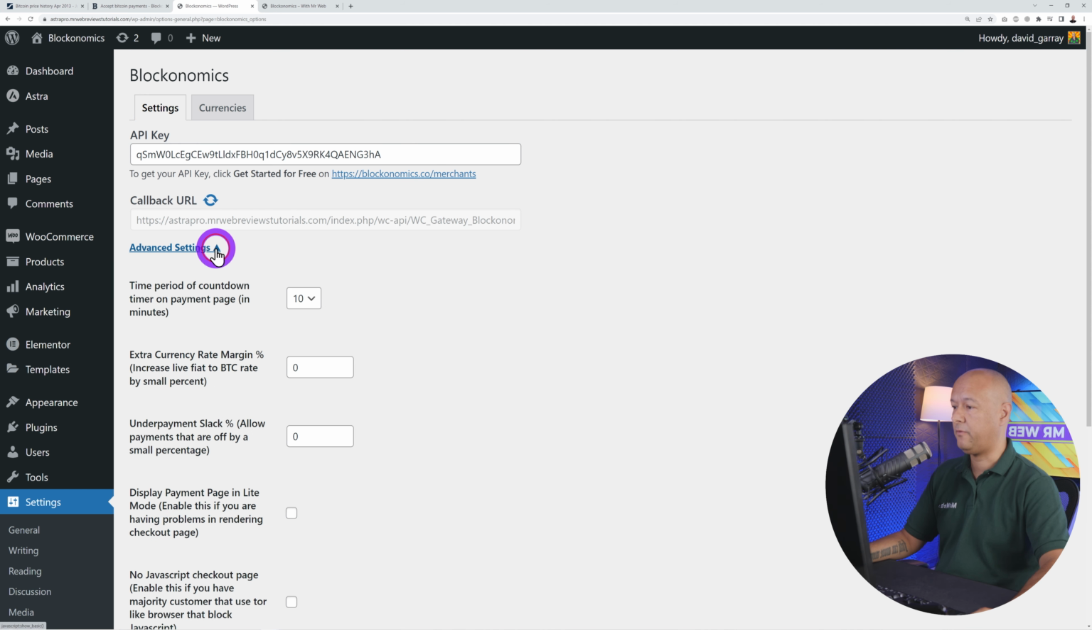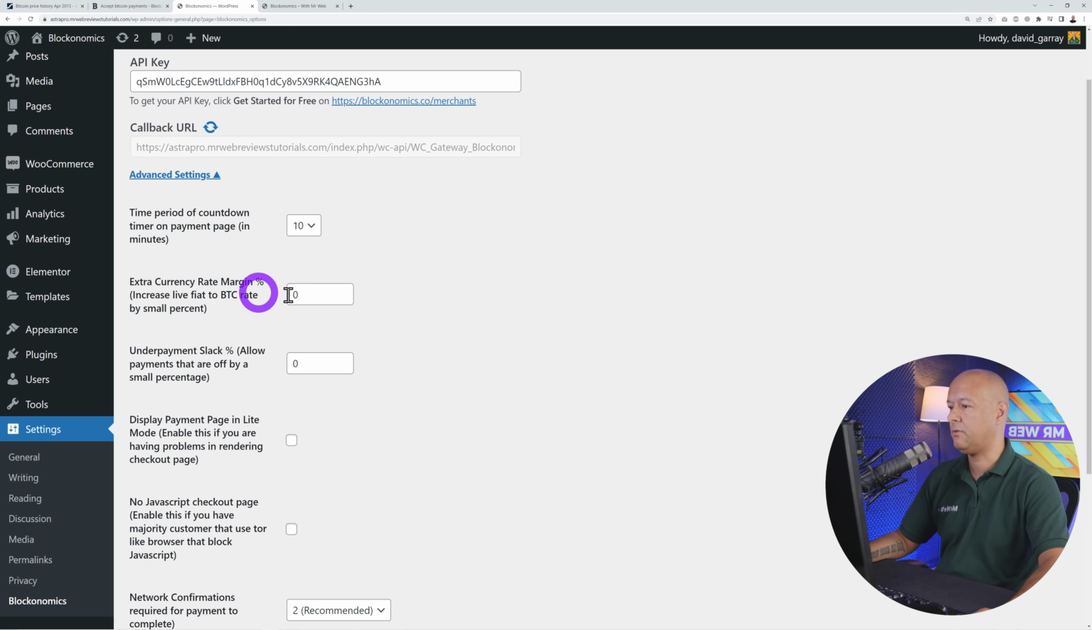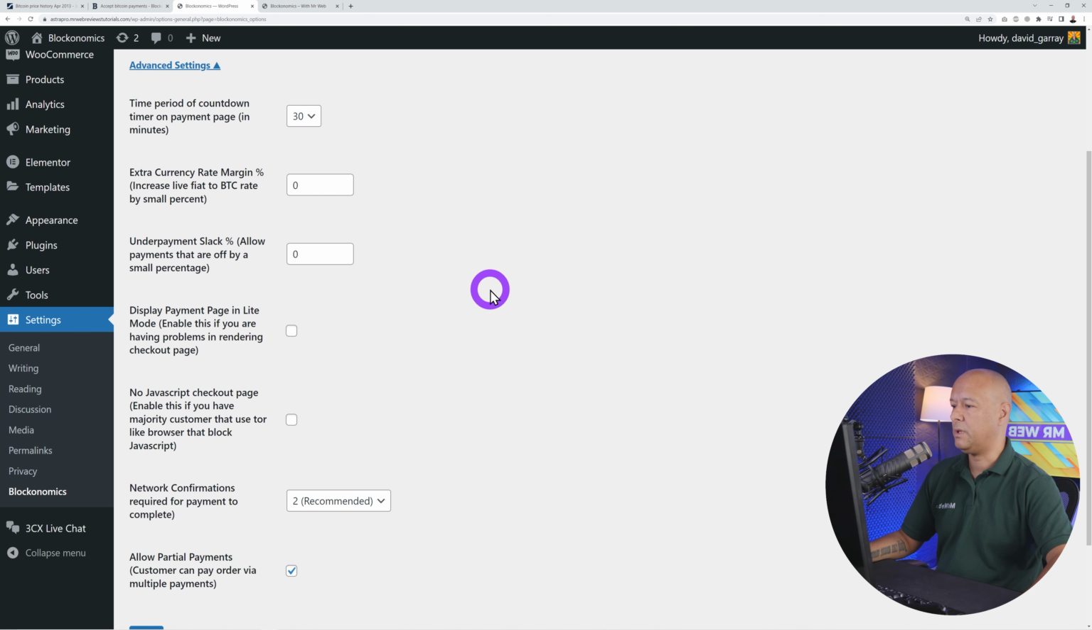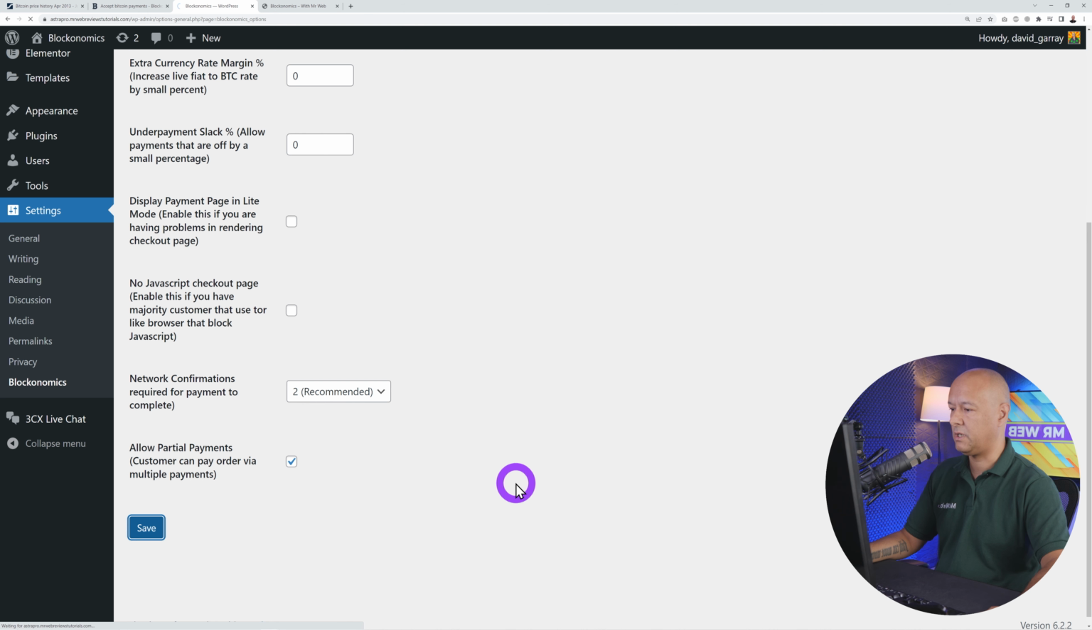Very good. So now we have advanced settings as well. As you can see, the first one here says time period of countdown timer on payment page in minutes. It is set to 10, but I would highly recommend that you increase that to maybe 30 minutes. In this case, the transaction will not be cancelled automatically. The shopper, your customers, will have up to 30 minutes to complete the transaction, which is sometimes necessary. Everything else underneath is pretty self-explanatory if you want to use those functions or not. After this, don't forget to click save.